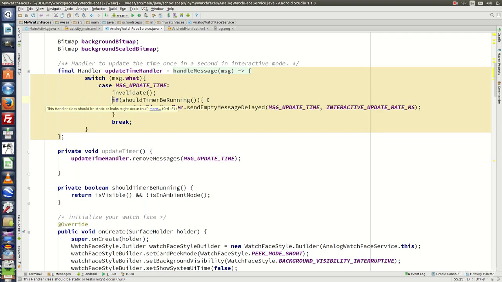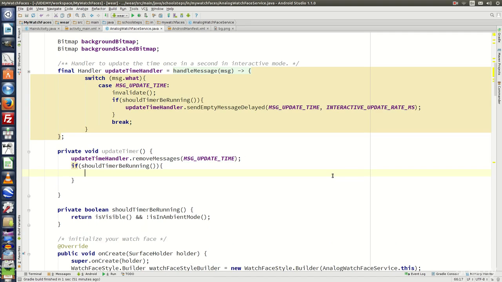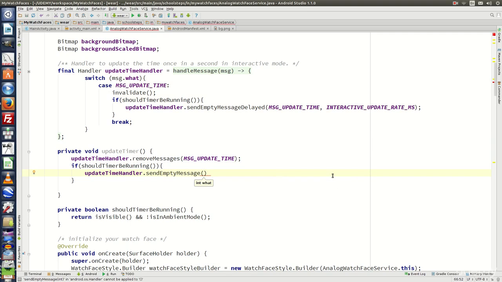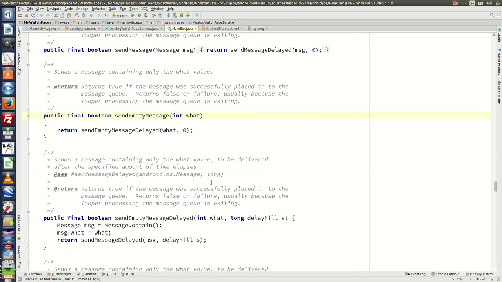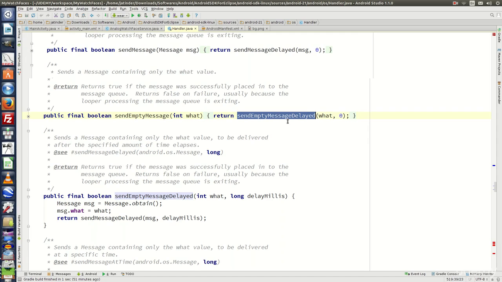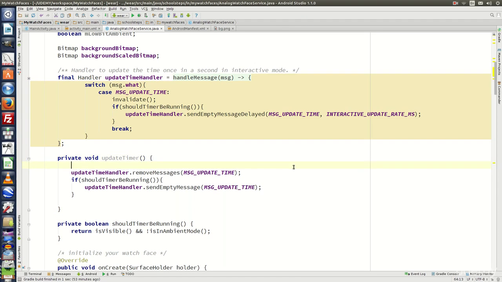Now next we need to say if should timer be running, exactly the same as we are doing in the handler class, and then we need to say update time handler dot send empty message, and in the parameter we need to pass message update time. Now if you observe right here in the handler class, we are saying send empty message delayed, and right here in the update timer method we are saying send empty message. Let's go inside this message, and if you observe, eventually it is making a call to the send empty message delayed. Let me put one log statement here.